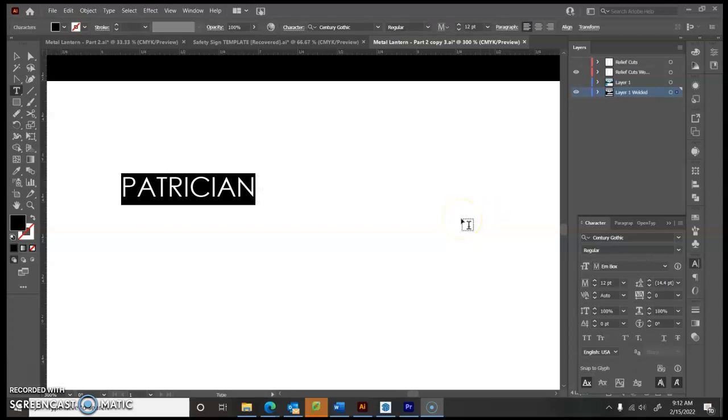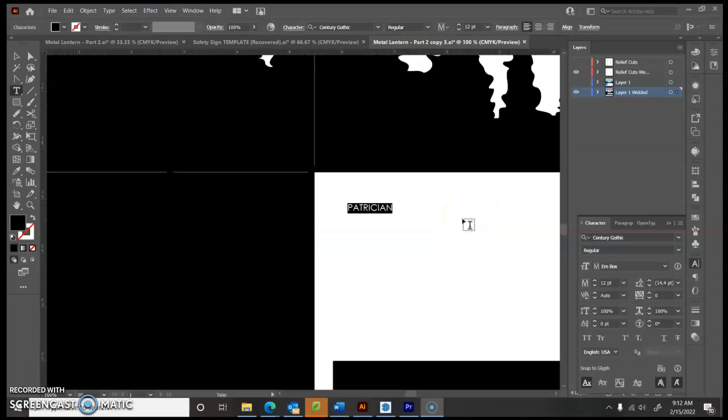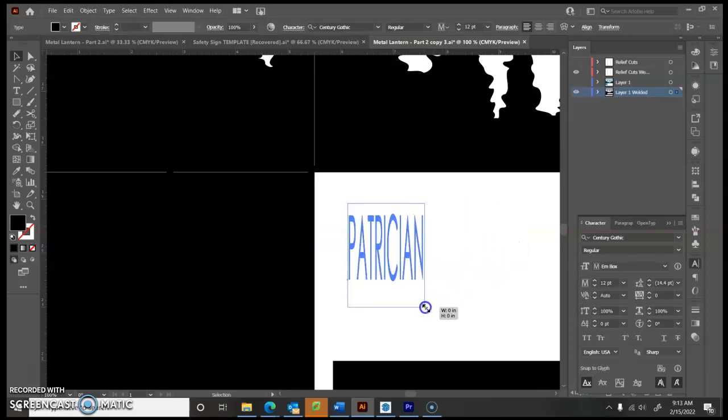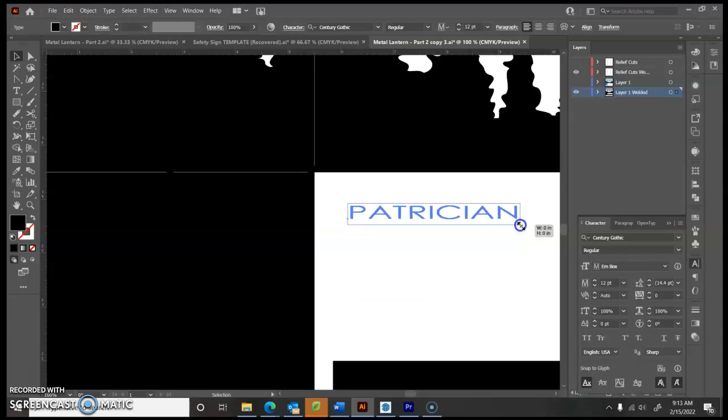I'm going to zoom out a little bit. I'm going to change my font size. I'm going to go to my selection tool here. Now I can just drag the font to be the size that I want. Now, I like to hold Shift so that I don't make my font super tall and thin or super short and fat. That way it keeps the same aspect ratio.